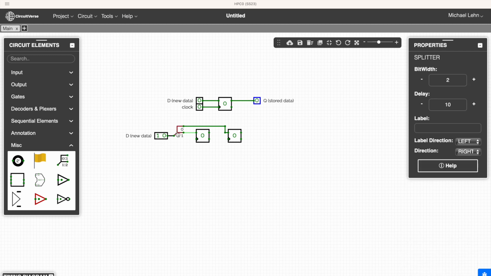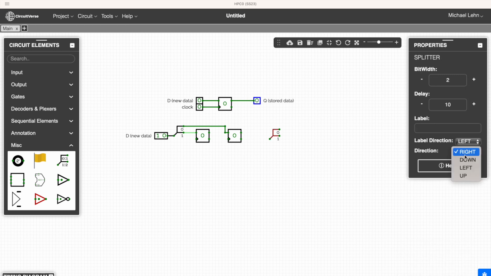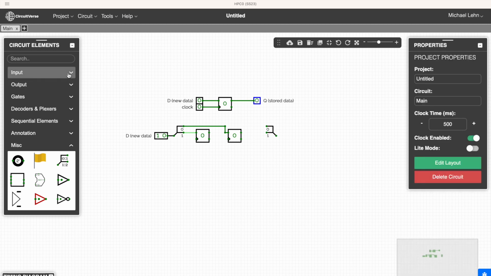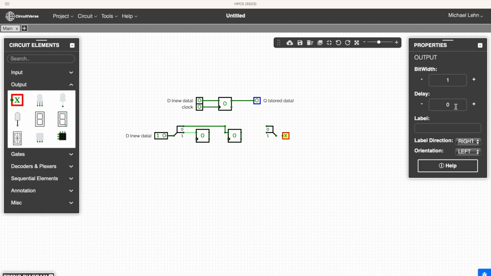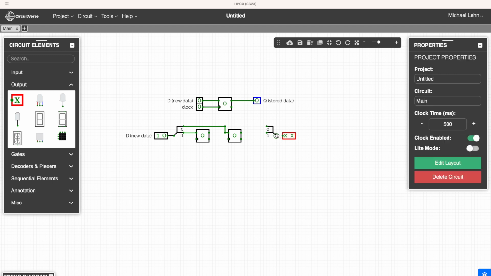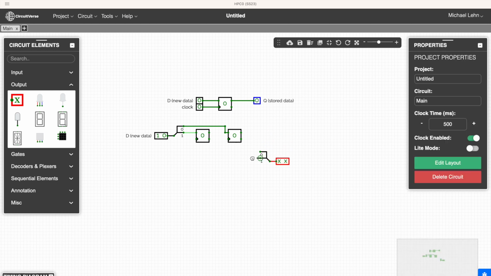And then I simply copy this splitter, change the orientation to left, and for seeing what is stored in these 2 flip-flops, where I want to show it as a 2-bit result, I simply assemble these 2 bits. Let's rearrange this. The most significant bit I get from this flip-flop and the least significant from here.